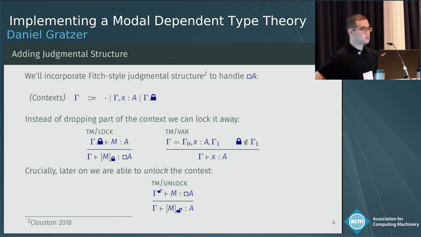So you said after you lock something, you can't look behind that lock at all, or you can only look at the boxed things behind the lock. No, you can't look at anything behind the lock. The variable rule precludes that. The trick is that you can unlock the context while shifting your goal to the boxed thing. So if you have a boxed thing behind a lock, you unlock and then use the boxed variable. Ah, okay, that was the key trick that I missed.